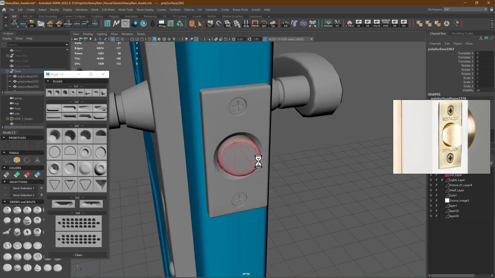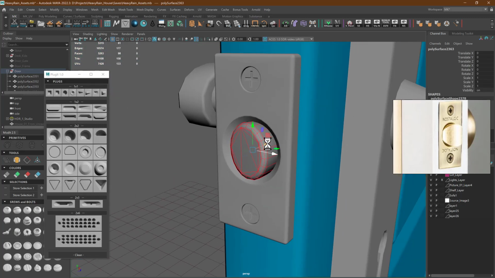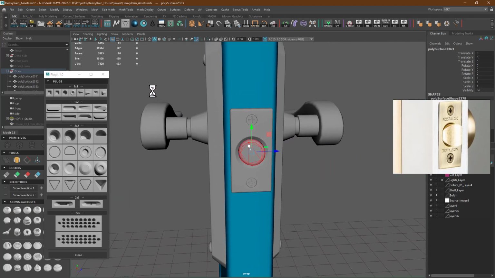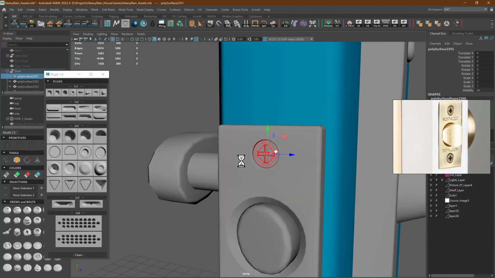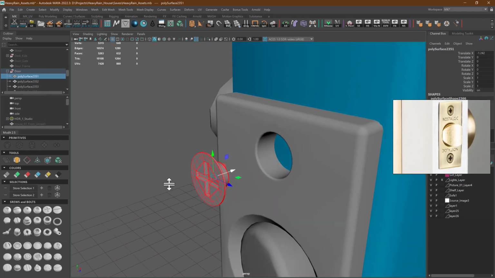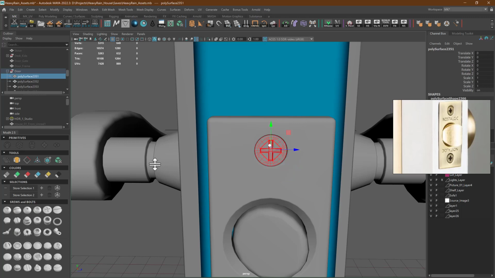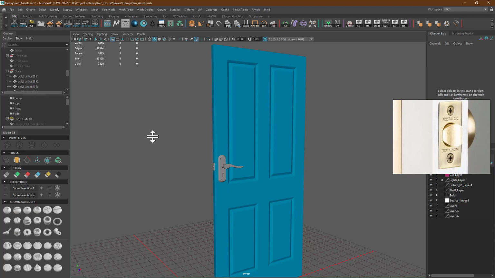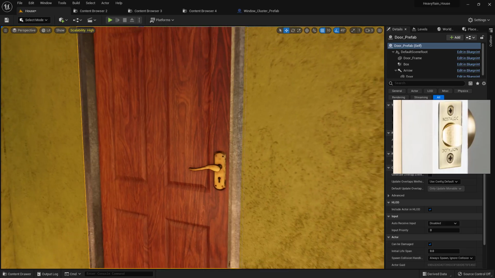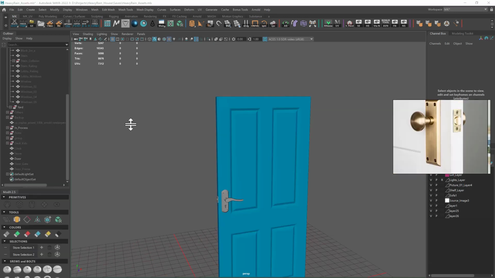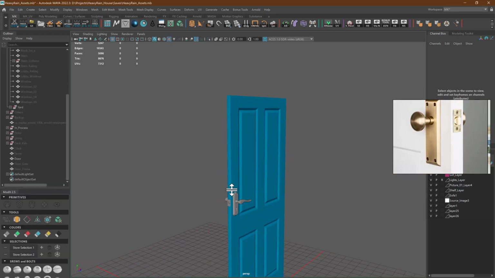And this is a cylinder with a bevel on it, and just rotate it a little bit. And for this part I use again this plugin, this screw, put it in here as you see. Okay, then we can call this door done. I export it to Unreal Engine, and after all and all, I've done this one.